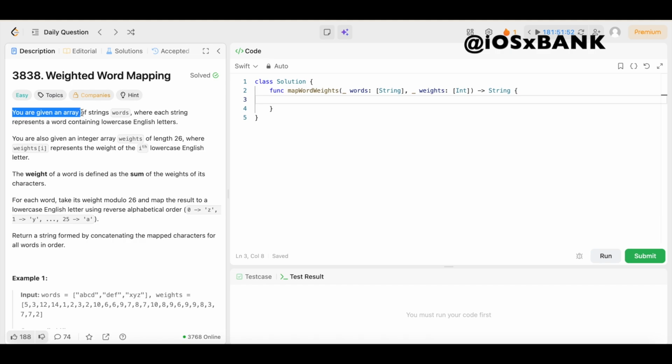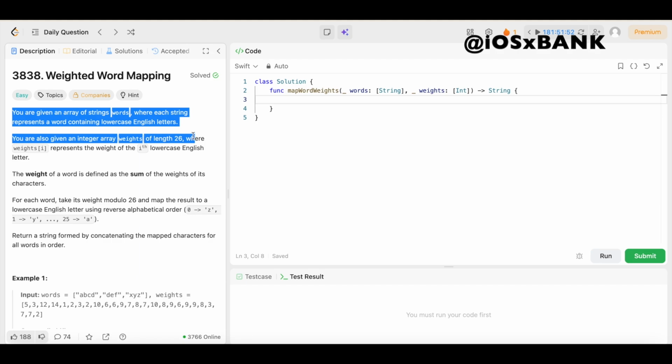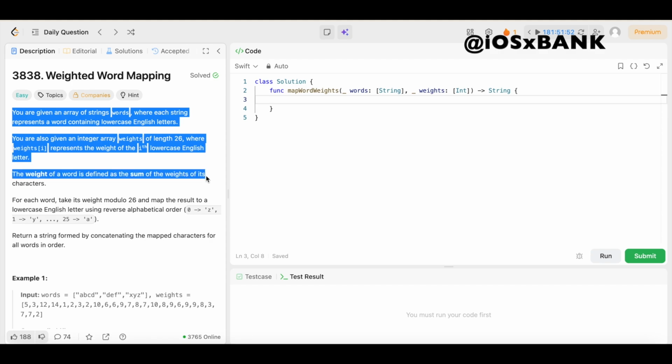Now let's see what the question says. You are given an array of strings word where each string represents a word containing lowercase English letters. You are also given an integer array weights of length 26 where weights of i represents the weight of the ith lowercase English letter. The weight of a word is defined as the sum of the weights of its characters.